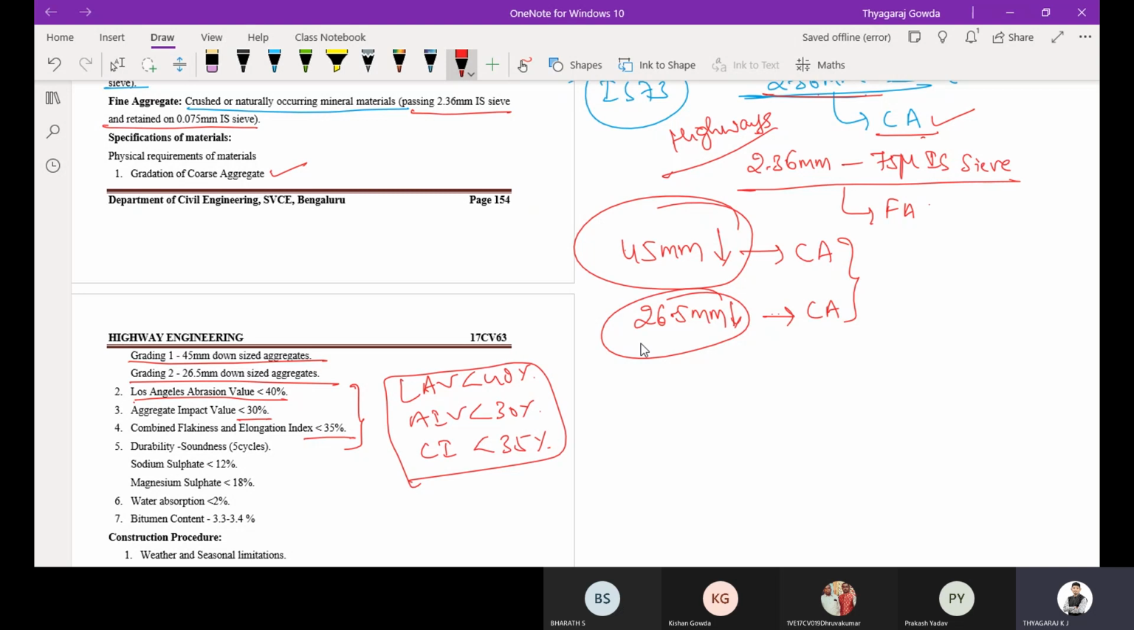Then durability, that is the soundness test we can conduct using sodium sulfate as chemical, it is 12%. Loss of material up to 12% is accepted. Then when you are using magnesium sulfate, it is less than 18%. Then water absorption is less than 2%. Then bitumen content is 3.3 to 3.4%. So these are some specifications of the materials.